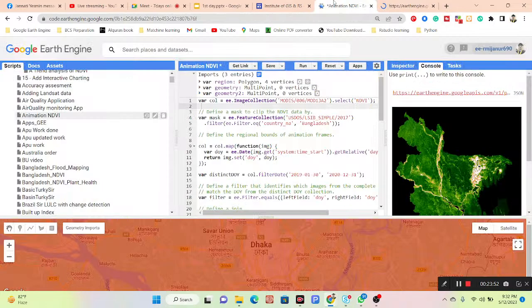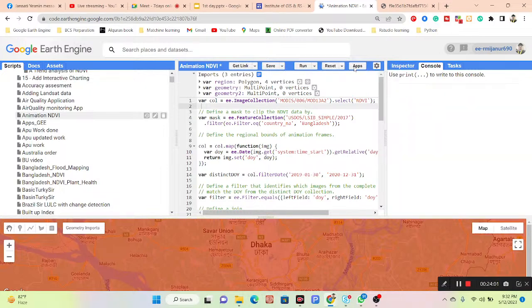Also you can see the reset button. Mainly when I click reset, it clears the map, inspector and console. All of the things will be removed. And then Apps. Basically, Apps is another tab which manages your web applications. Mainly when you want to work with the Google Earth Engine platform using different types of web applications, this tab will be used.